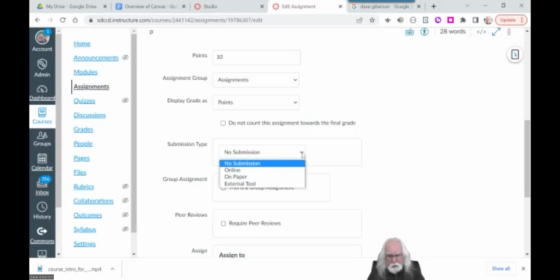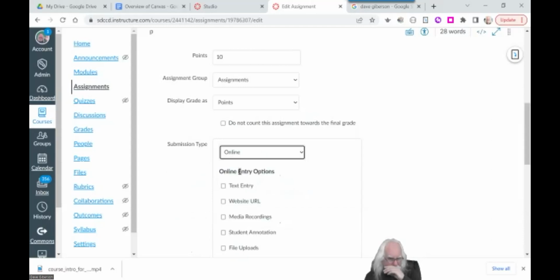Well, Canvas anticipates a lot of different possibilities. If they're going to be typing this out on paper and giving it to you, or printing it out on paper and giving it to you, you can say on paper. Or they can use an external tool like Canvas Studio if they're submitting a video or some other content from an external tool. But most often with Canvas, they're going to be submitting this homework assignment online. So that's the most common choice.